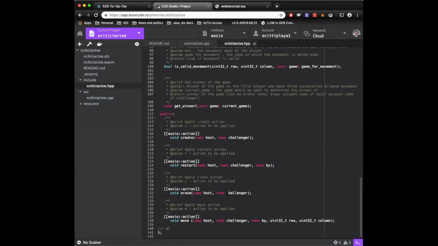And notice all these have the identifier EOSIO action. You'll notice that the IDE, when you create a new project, uses the macro for the action adornment. It's really up to you whether you use the macro or use the form that I show here.